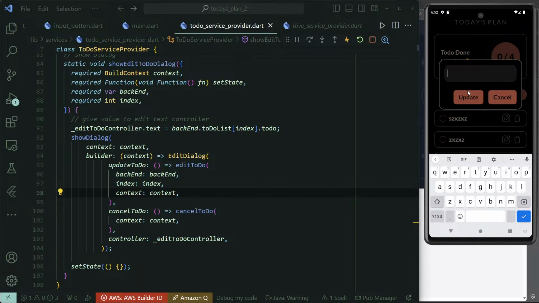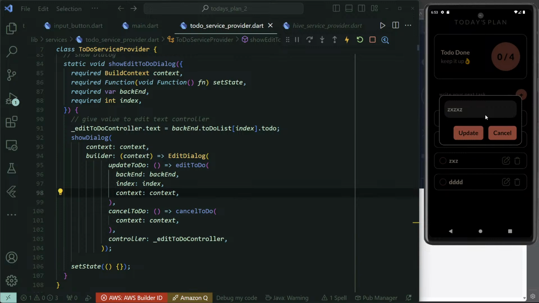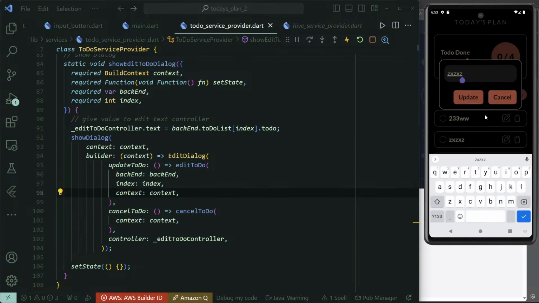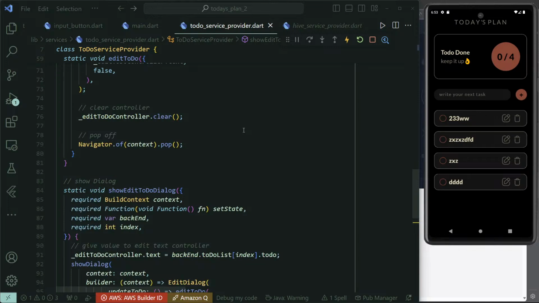Let me update. Nice one, guys, it's working. It is working. Let me add some things here. Nice one. It's working. So let me see.